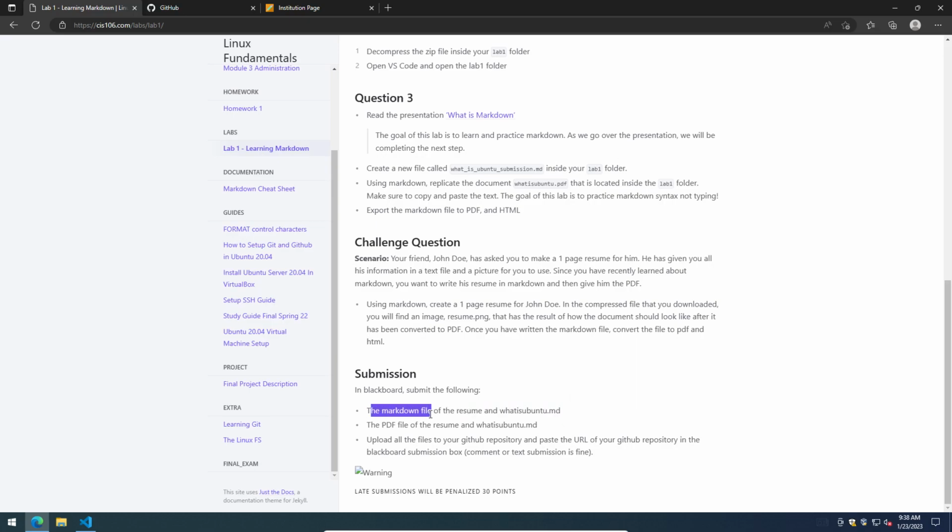In this case, I want you to give me the markdown file of the resume and what is Ubuntu submission.md. That's a typo I need to fix later. The PDF file for the resume and what is Ubuntu submission. And then the URL to your GitHub repository. Now, how do you do this?